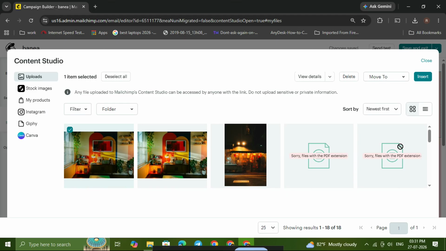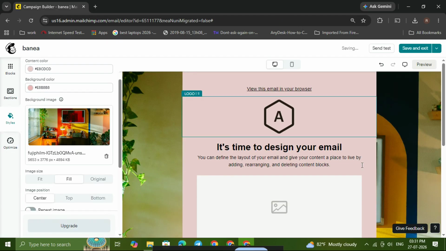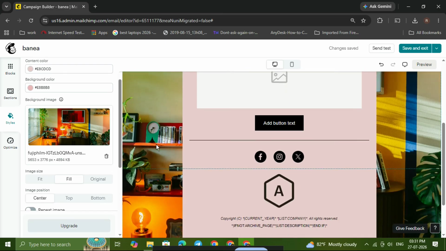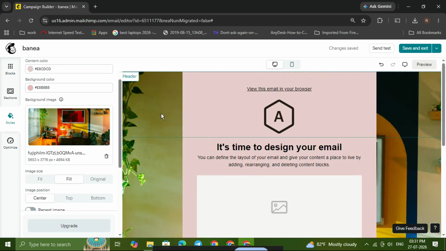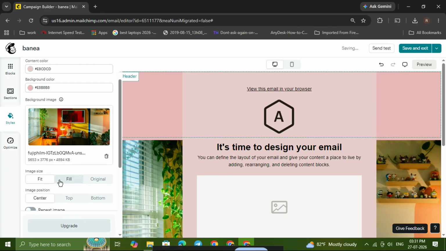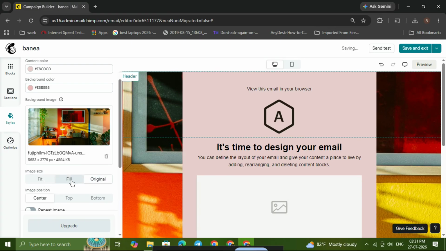After the image is added, check the size carefully. If needed, resize the background image so it fits your layout properly. You want the image to display without stretching or cropping anything important. A background image should enhance your email, not distract from the message or hide the content. If the subject of the image is getting cut off, adjust the size or try a different image that works better for email.